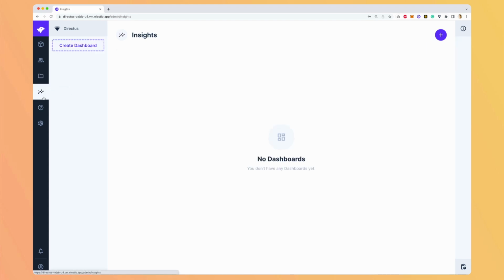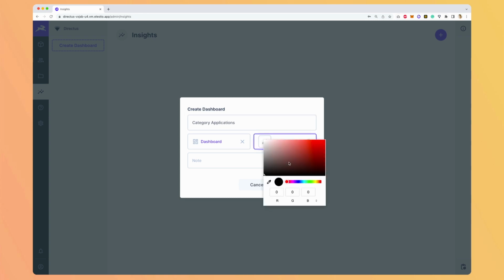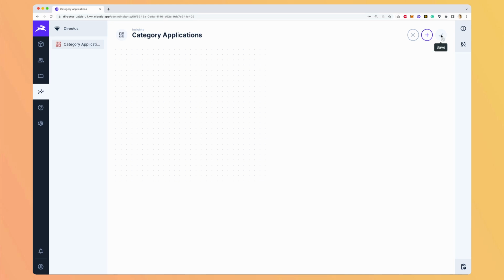You also have a useful feature which is called Insights. It's to create, without using code, dashboards for your team and clients. So we can hit Create Dashboard. Let's call the category Applications. We can choose a color. I won't add anything. And we will edit it.